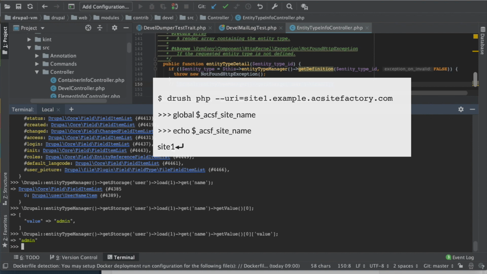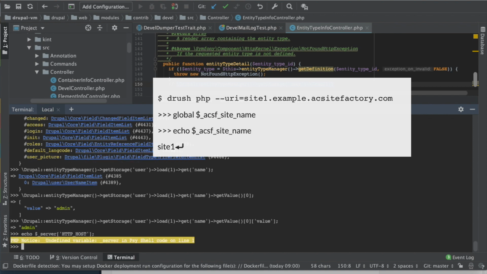So I need to find out where the HTTP host is coming from. I want to run something like echo $_SERVER['HTTP_HOST']. This will not work here because it's my local VM. So I want to do that in Acquia Cloud Site Factory.